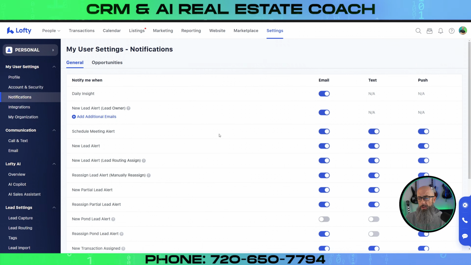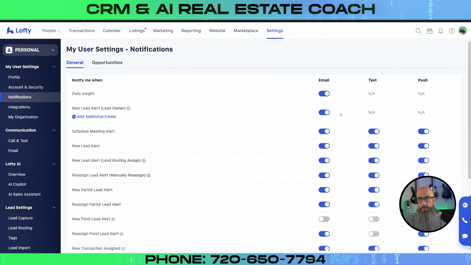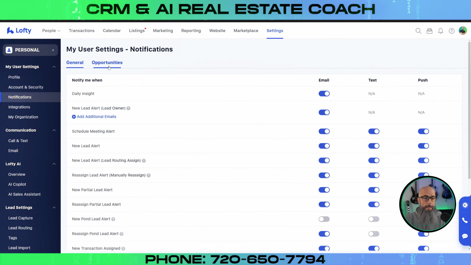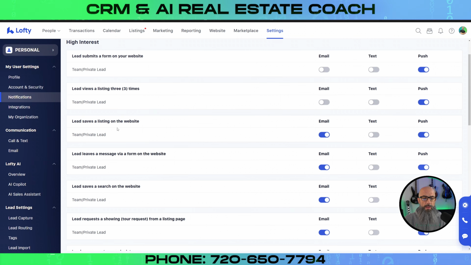And next is notifications. You can actually control all the notifications from the desktop app, including to the cell phone. So you've got email, text, and push to the app on your phones. So you just want to scroll through there and make sure that you have all of those notifications enabled or disabled for everything that you want. There are 2 tabs for that, so make sure you look over here in opportunities too. This is where like a lead saves the listing on the website or something like that, right? So you'd want to be able to choose how you want those notifications to come through. You can get just 1 notification, no notification, or all 3 notifications, okay?